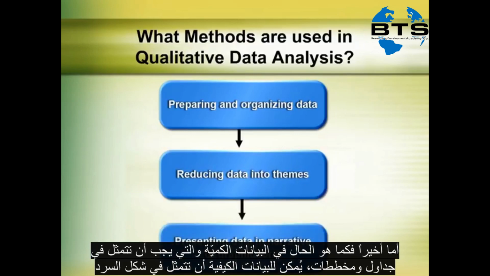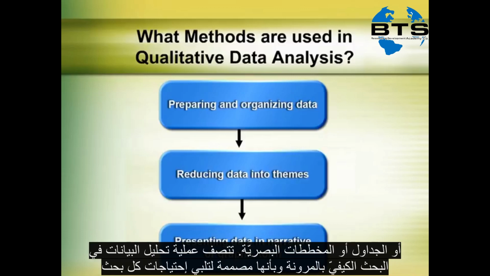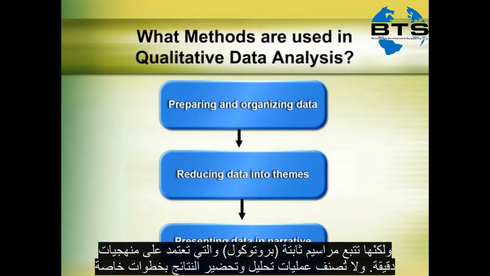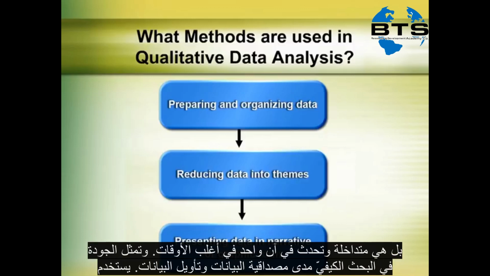Second, the researcher reduces the data by identifying themes, coding data elements, and creating categories. Finally, just as quantitative data must be presented in tables or figures, qualitative data can be presented in narrative form, tables, or visual diagrams. In qualitative research, the data analysis process is flexible and designed to meet each study's needs, but also follows an established protocol and relies on rigorous methodological approaches. The processes of analysis and preparing results are not distinct steps, but are interrelated and often occur simultaneously.